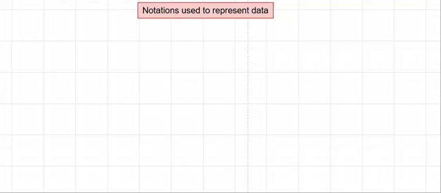Hello guys, welcome back. In this video, let us understand the important notations, the famous notations, that we need to understand, or what are the notations that we use while training a model or while using a model. So those we will understand.